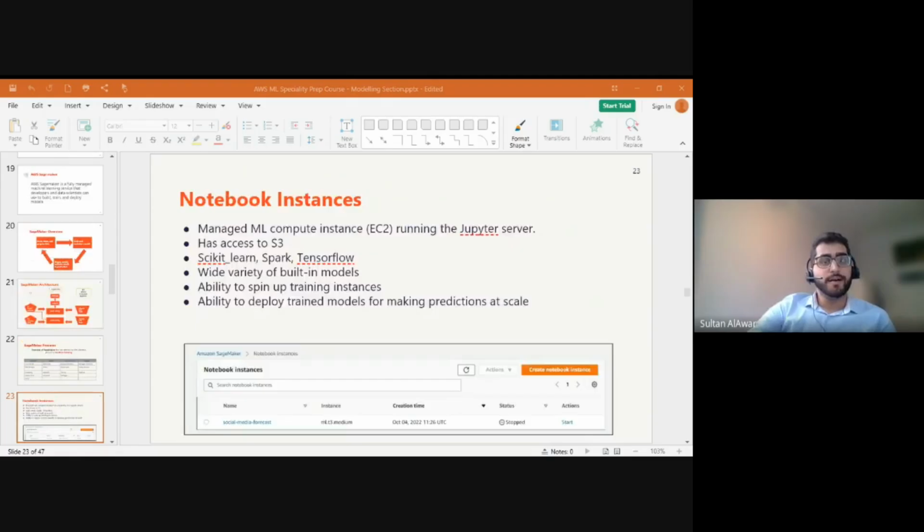So some of the topics that we're gonna talk about are definitely notebook instances. Notebook instances are managed machine learning compute instances, which are EC2 instances that run a Jupyter server. It has access to S3 if you want to load the training data, test data, save the model artifact at the end, or save the preprocessed data if you are doing data processing. So it has access to S3.